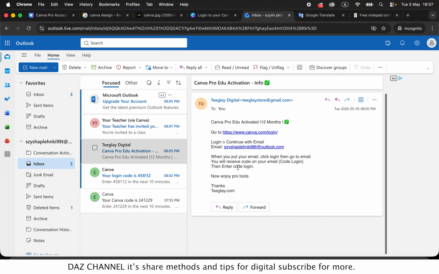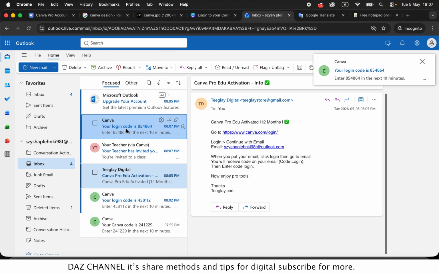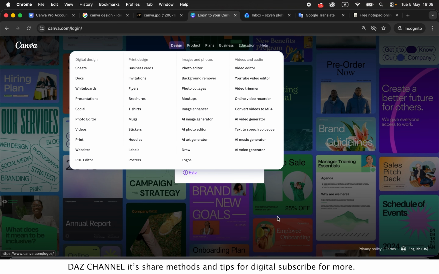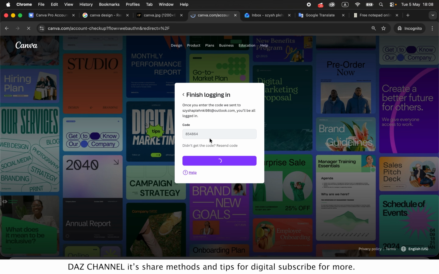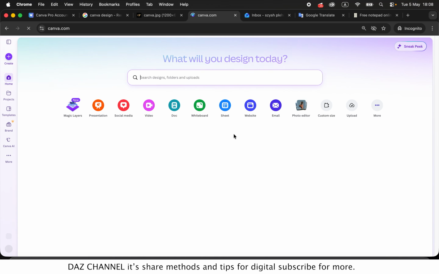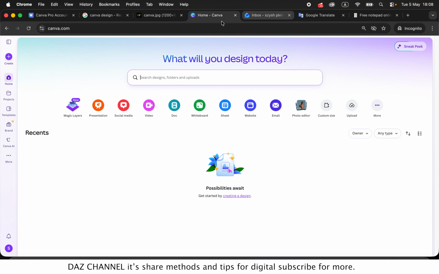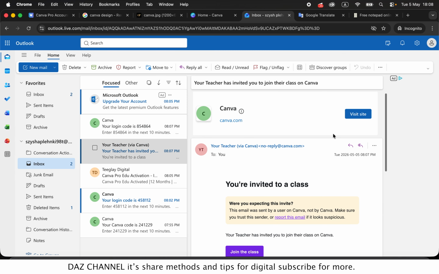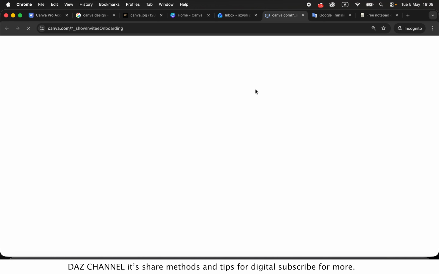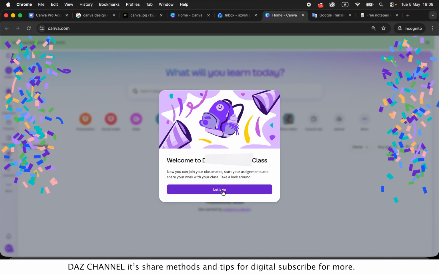Let's receive the code, as they say, you will get the code in an email. So let's put the code here. Let's log in. Skip for now. Then we will go back to the email and click on this Join the class.